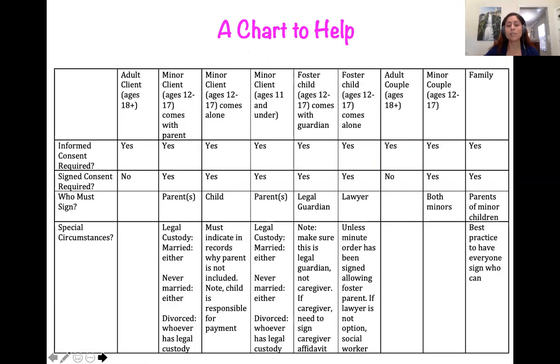Okay, so this is a little chart that I created to kind of lay all of this out a bit. Because it can be complicated. And so up at the top are the different types of clients you might encounter. And then on the left, it asks, is informed consent required? And you can see that across the board, it's yes, because you have to provide informed consent, right? At least verbally. So yes, no matter the client, informed consent, absolutely.